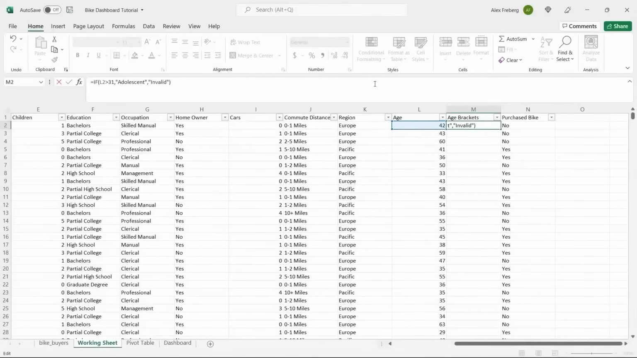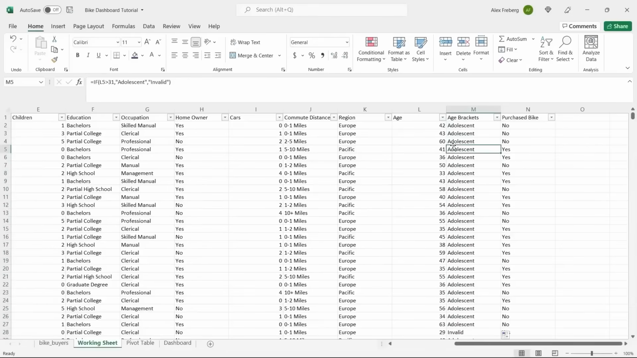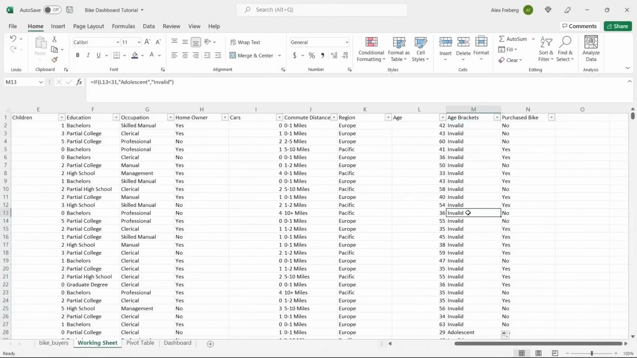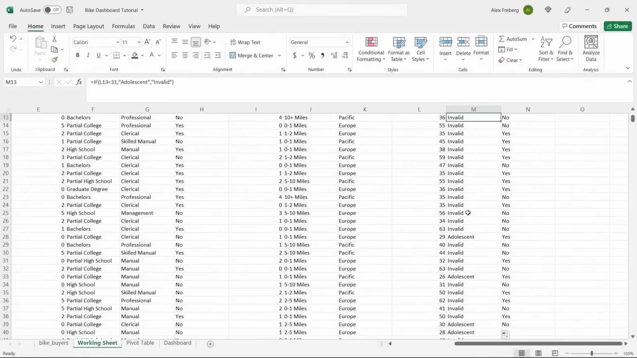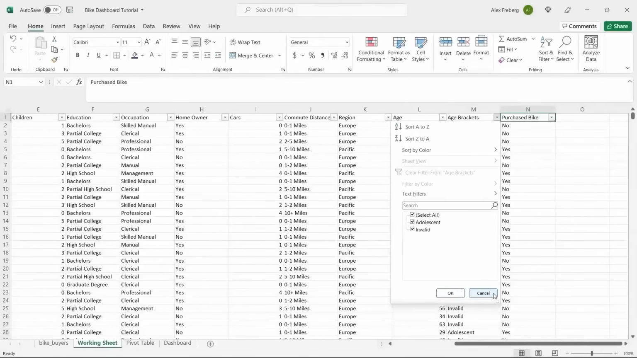Okay, and let's just see if this one works first. All right, it's not working at all. Okay, so basically what we did was incorrect. We did it backward. I said L2 is greater than 31. No, we want to do it like this. So let's do that now. All right, and it should pull up where if they're under the age of 31, so if they're 30 or below, is basically what it's saying. So if they're 31, they'll be invalid. But if they're 30 or below, it's adolescent. So it is working properly. And let's see what it says. Perfect. So this one is working.